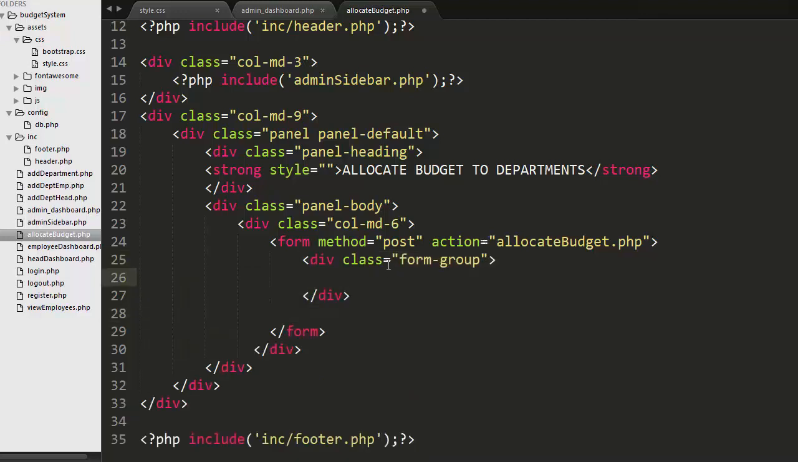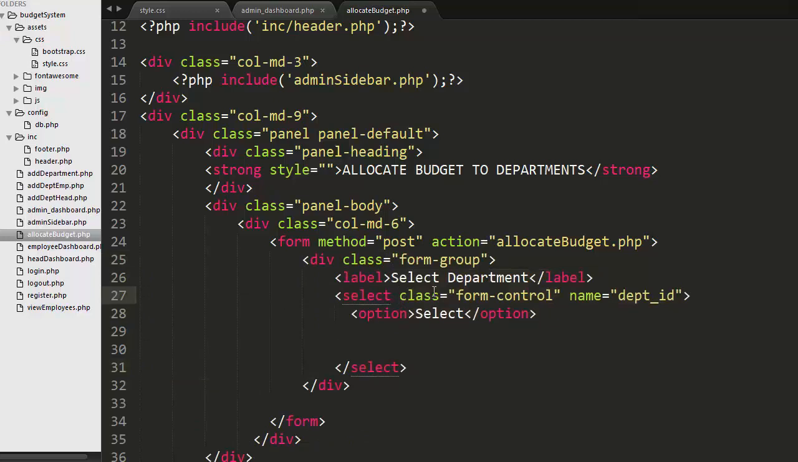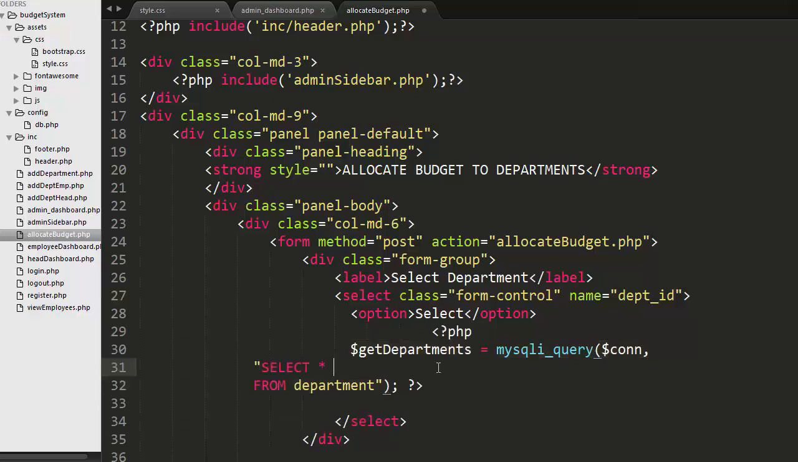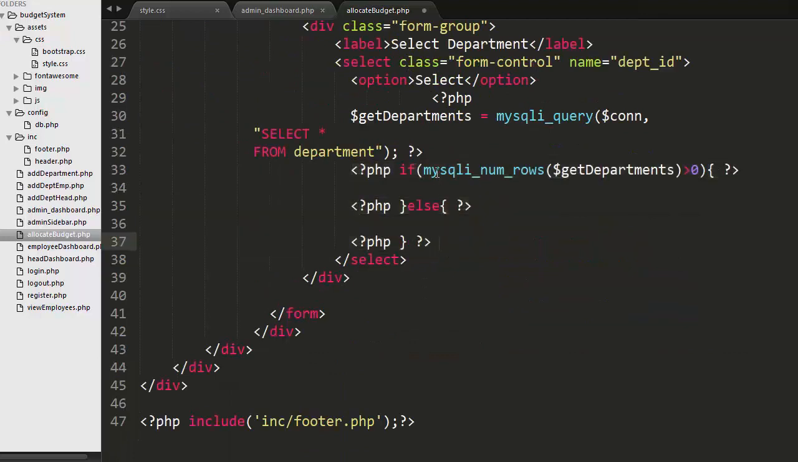And now I need to create a form group with a drop down which will display various departments. To display various departments inside this drop down, first we need to fetch those departments from the database. So to fetch the departments, I need to write a select query. As you can see here, I have written a select query, which is select star from department, which will select all the departments from the table, and then I'm checking if this get department will return me some rows, which is greater than 0.